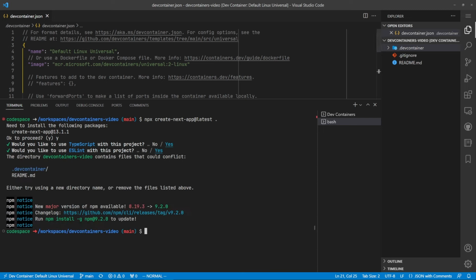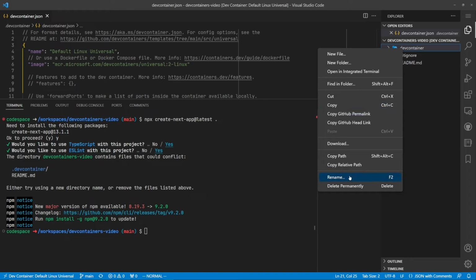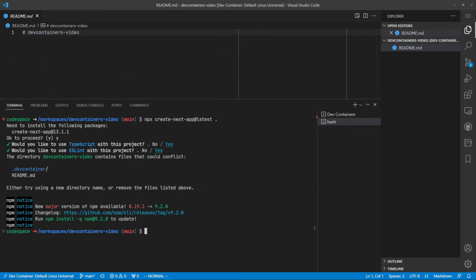Okay, here's our error. There are already files in our system. So this is a side effect of me having added files to the repository before I initialized this project with create-next-app. So what I'm going to do is just a little hack here. I'm going to go ahead and just delete these two things for now, and then I'll bring it back in using git. Okay, I've removed those two files.